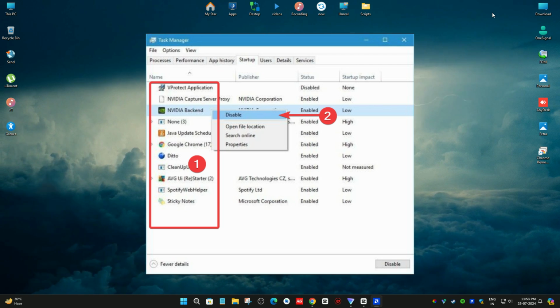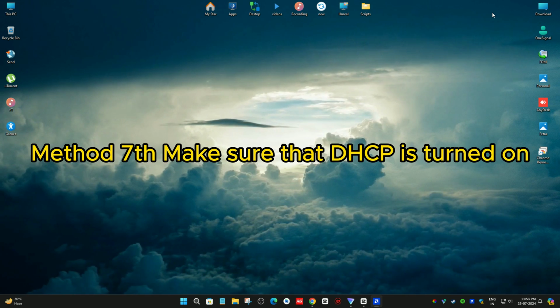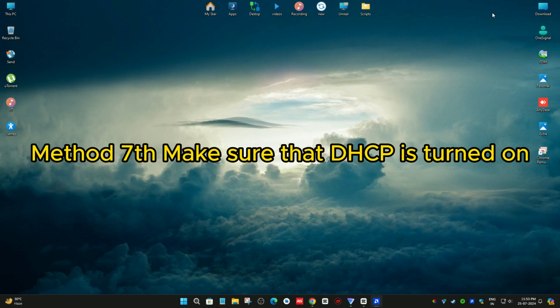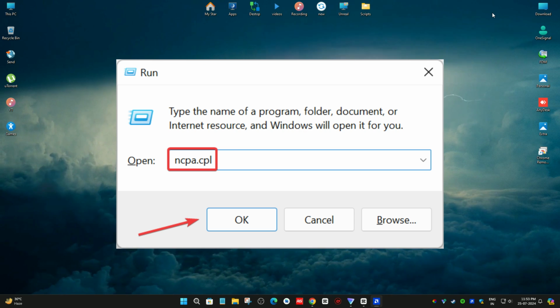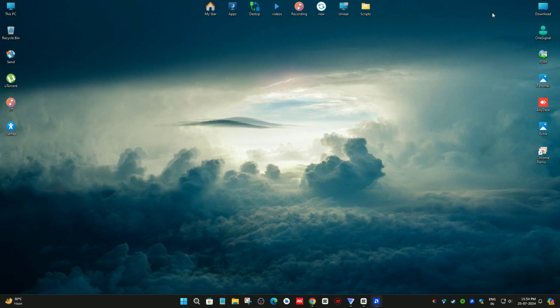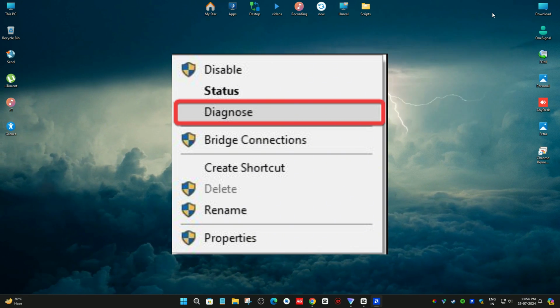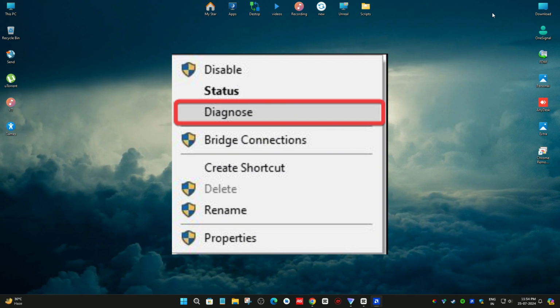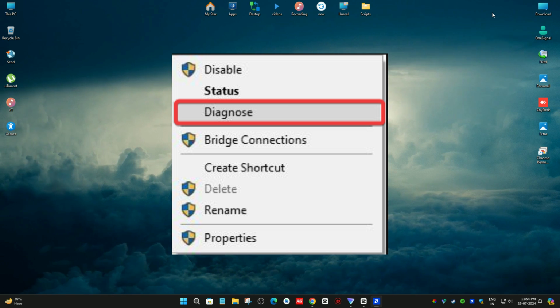Finally, restart your computer. Method 7th, make sure that DHCP is turned on. Press Windows + R to open the Run command, enter ncpa.cpl in the text field, and hit Enter. Locate your network adapter, right-click it, and choose Diagnose.